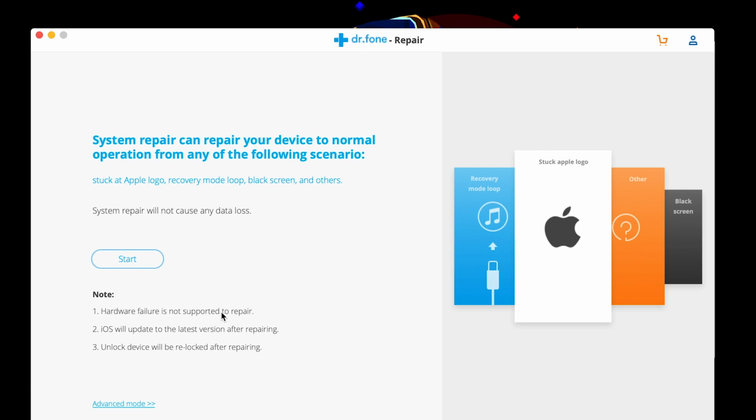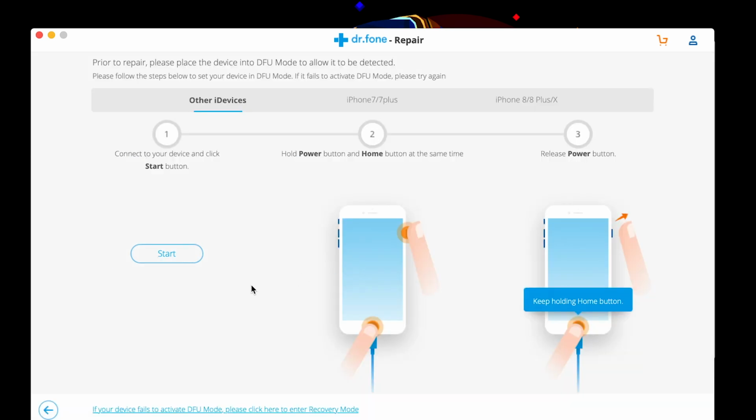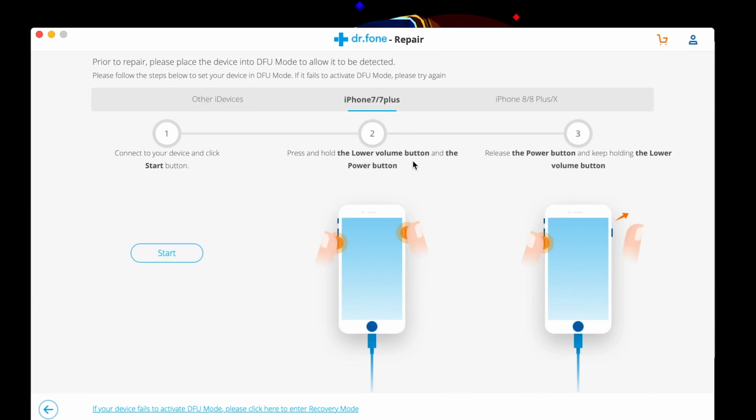Now, you're going to have to go ahead and take your iPhone, in this case my iPhone XS Max. I powered the phone off and it's connected to my computer at this point using the lightning cable, as you guys can see right there. Now, I'm going to go ahead and click Start. It's going to tell you to connect your device and click the Start button. Now, for lots of the devices, some of the older ones, you can actually use the DFU mode, which gives the instructions here to do that. To get the DFU mode for the other iDevices, it shows you the instructions. For the iPhone 7 and 7 Plus, you're going to go ahead and press and hold the lower volume button and the power button.